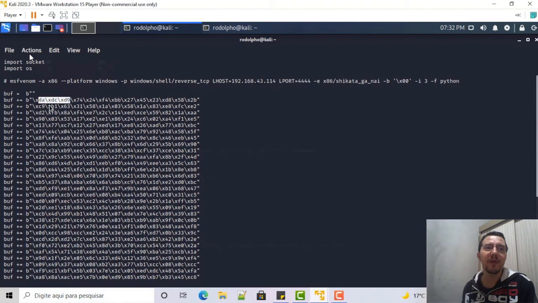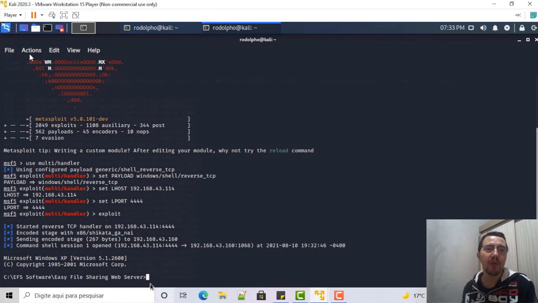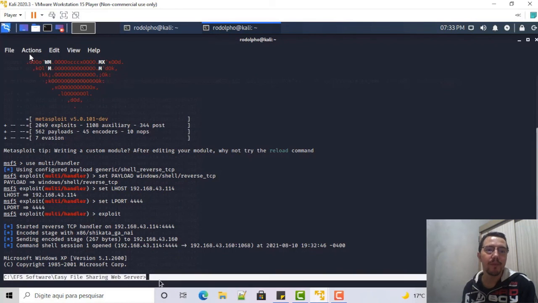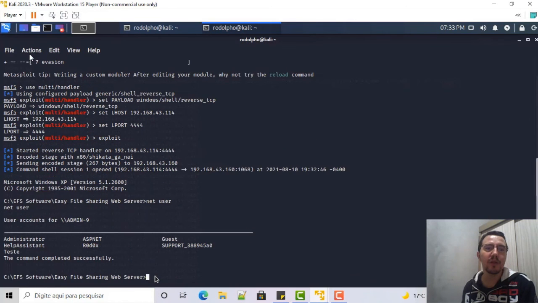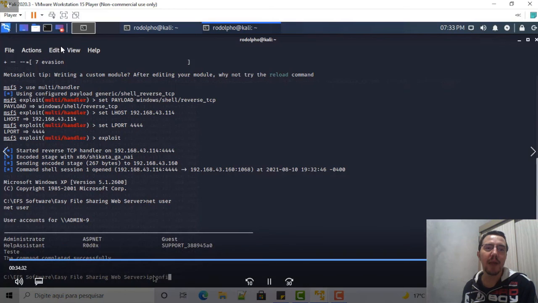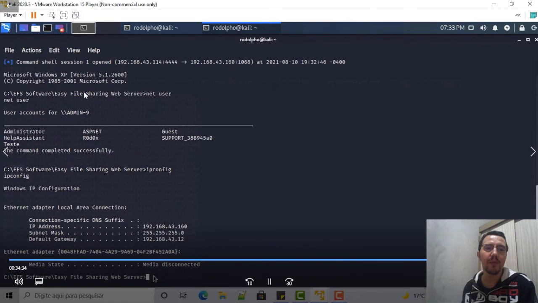And we have in Metasploit a reverse shell. We got a shell. So we can type net user to see the users of the victim, user Rodolpho and Administrator, users of the victim. You can type ipconfig to see the IP of the victim.